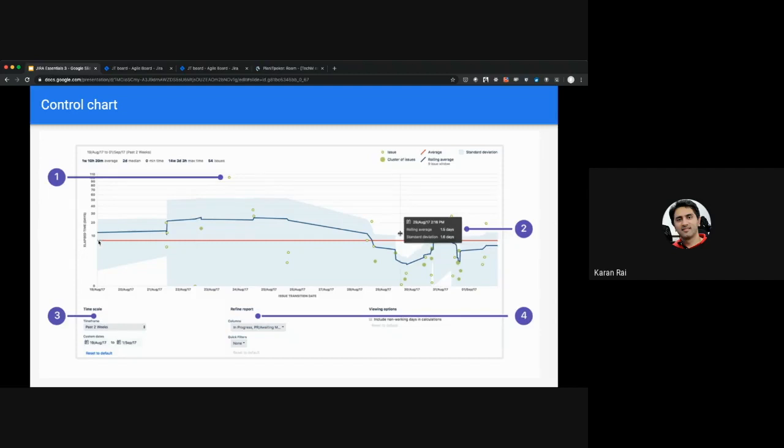The red line you see is the average time taken across all issues. You can adjust the time frame that you want here, and you can also refine the report to only select issues which were in certain columns and filter them by that. The blue line is a rolling average. So the red line is the average across the entire time period, and the blue line is the rolling average across a 9-issue window. In this case, you can adjust that, of course.